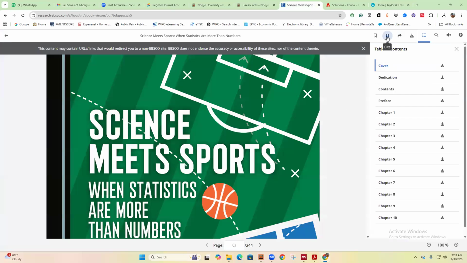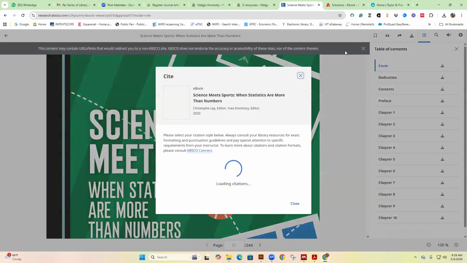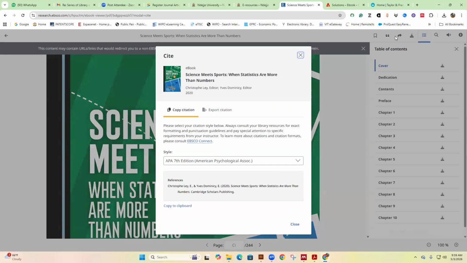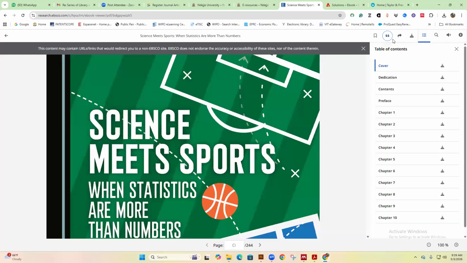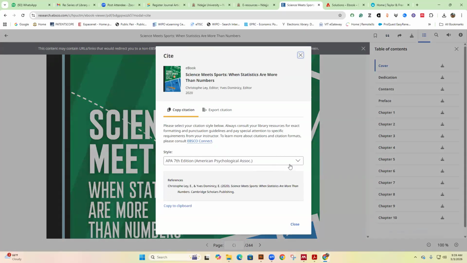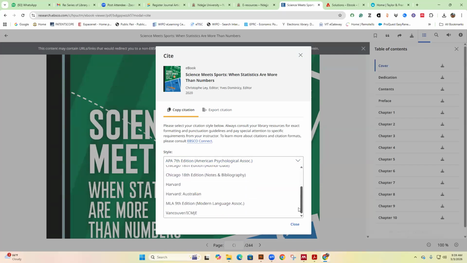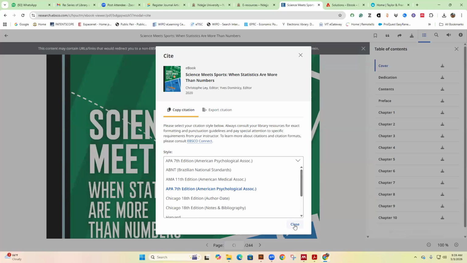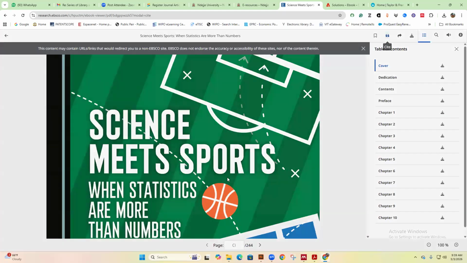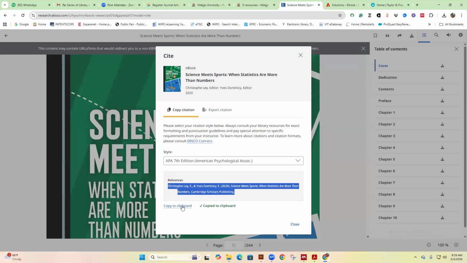Then you can be in position to pick the citation. So the moment you click on this icon of cite, it will take you to a page to select a citation style. By default, APA is selected, but you can be in position to select others. Though they are limited, they are not many, but they are there. And then you can copy it to the clipboard, and then you'll be in position to insert it into your reference list.